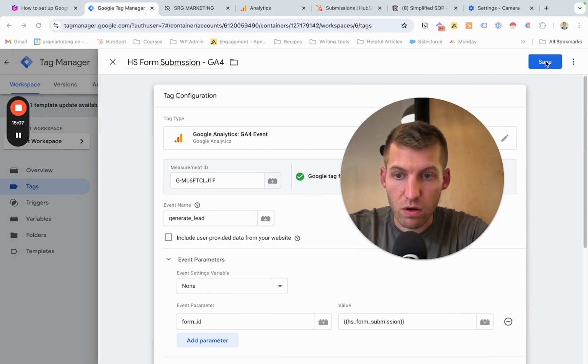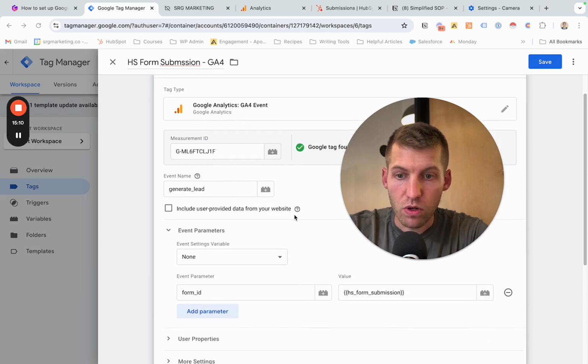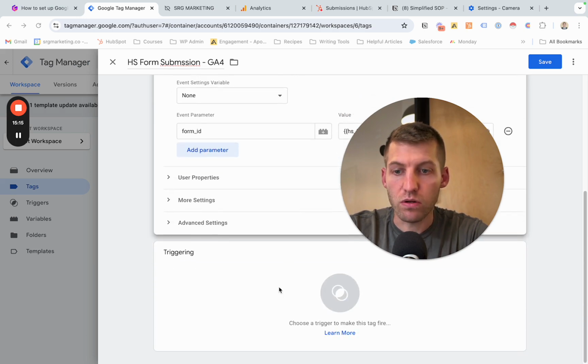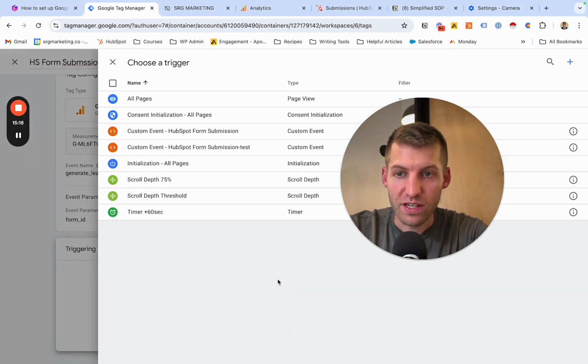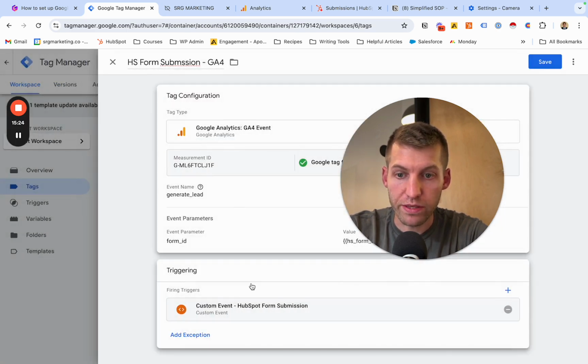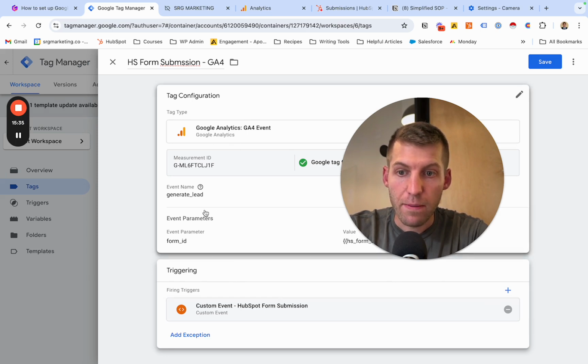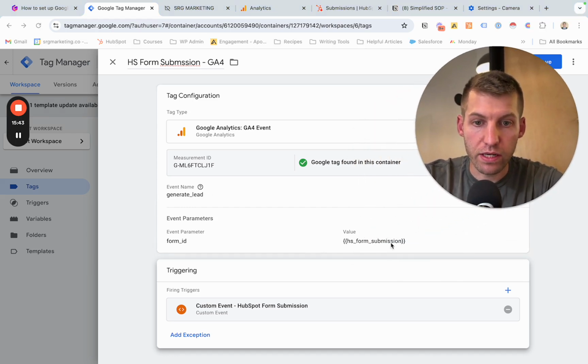So what this is doing now is, hold on, we've got to set the trigger. That's super important too. We want to set the trigger to custom event HubSpot form submission, right? That's the trigger we set up. So basically what this trigger is saying is this is going to trigger every time any HubSpot form is filled out. And then what we're saying here is whenever this happens, pass this event, generate lead, as an event to Google Analytics. And in it, we're going to include the form ID, so we know what form is filled out.